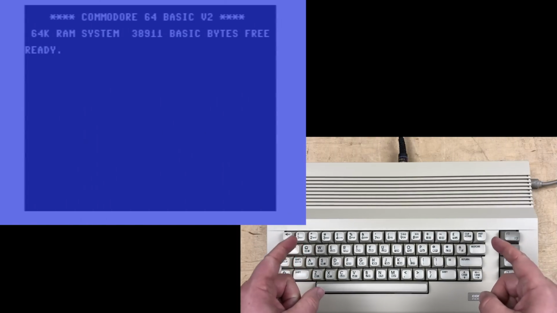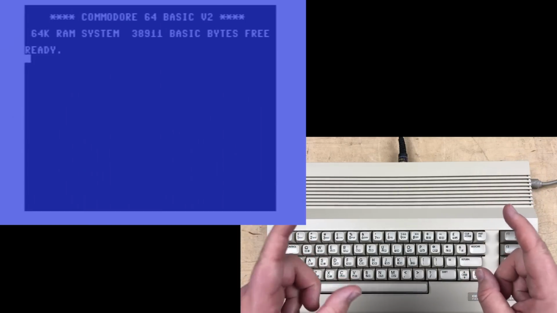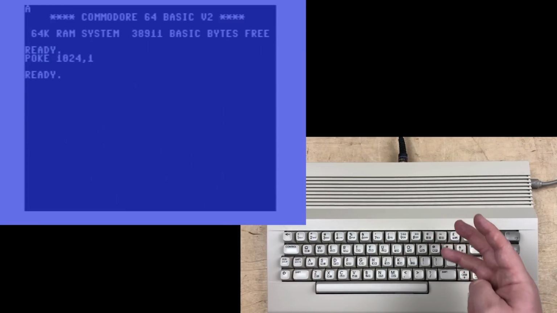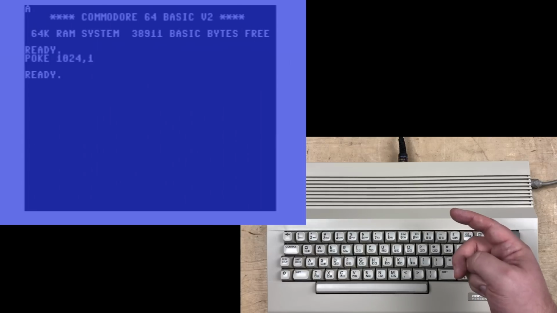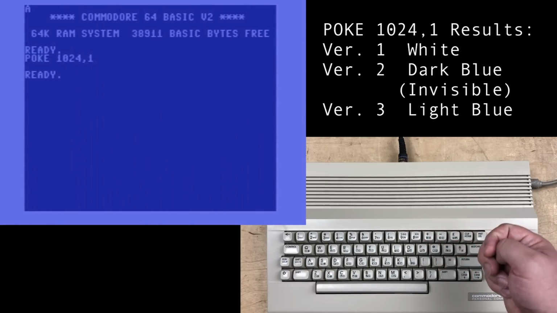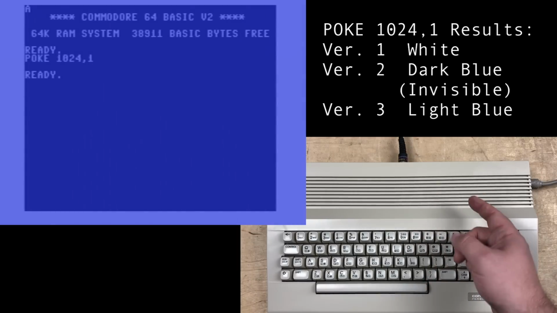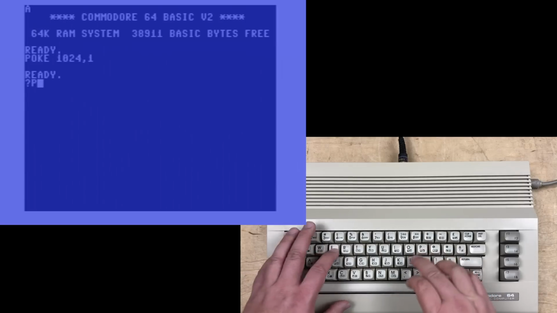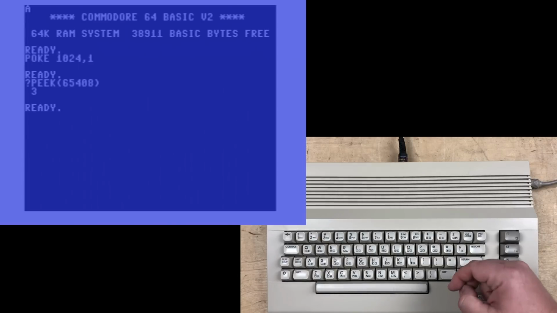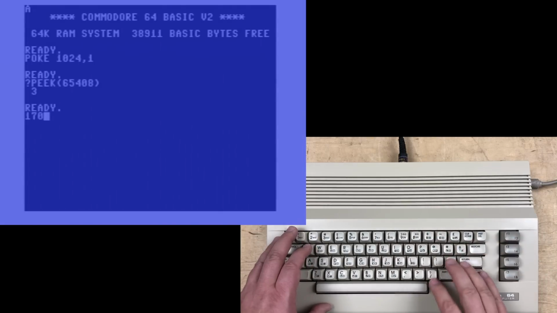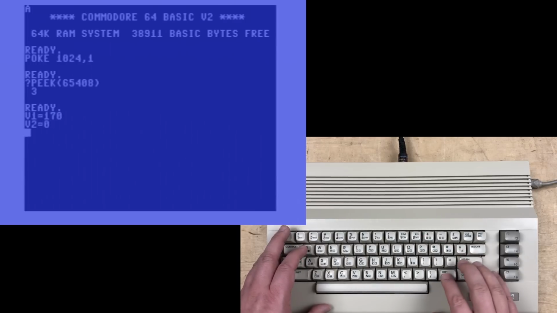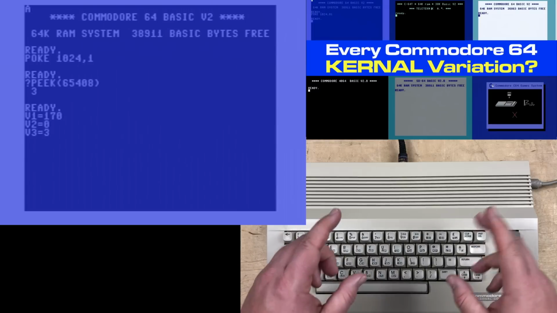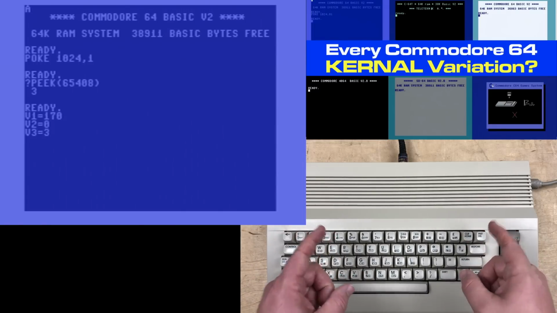Okay, and back to my 64C with no cartridge, just using the stock kernel version 3 that it came with. So one more time, we'll POKE 1024,1, and for the third variation, we'll see that the top left corner is printed in light blue, the same as the text color. So those three variations: kernel version 1 will print the A in white. Kernel version 2, it'll be invisible because it's actually dark blue. And here in kernel version 3, light blue. And to print that kernel version byte, this is finally a sensible number. It returns 3. Kernel version 1 is 170, version 2 is 0, and version 3 finally returns 3. Those are the main variations for the Commodore 64. There were other variations. Check out my thorough video on that topic, which I'll link to.